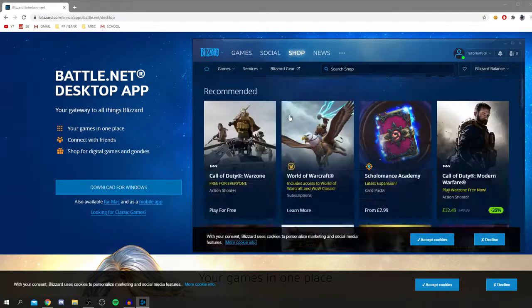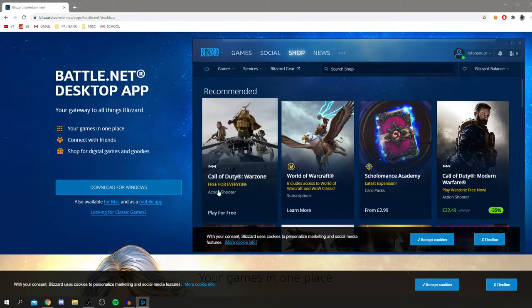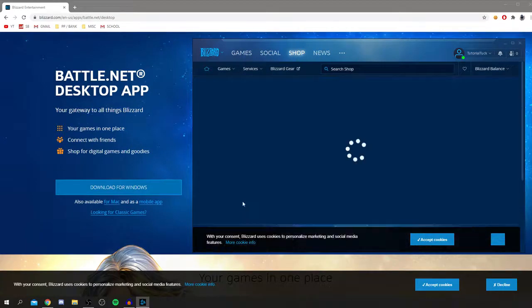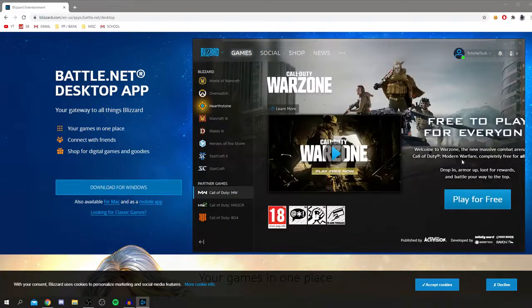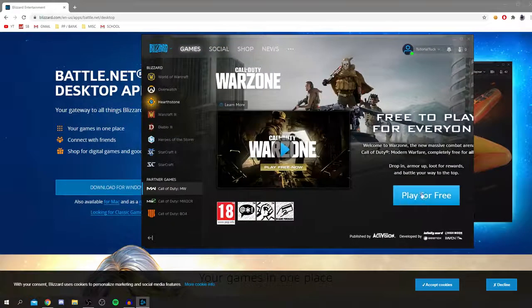So you want to come and scroll down until you find Call of Duty Warzone. As you can see, free for everyone, action shooter, play for free. Here we are, and then all you want to do is play for free. Just click there, and now it's going to run us through the next step. Then click play for free again.